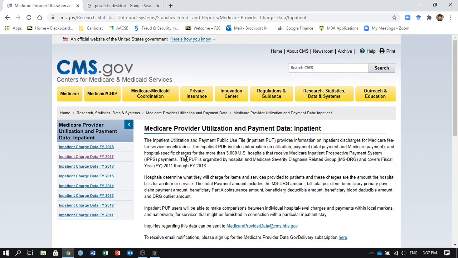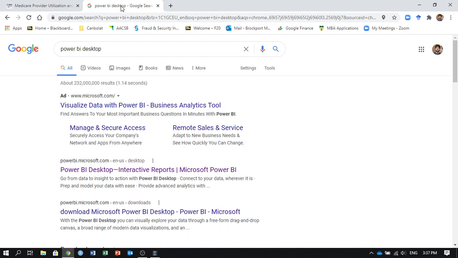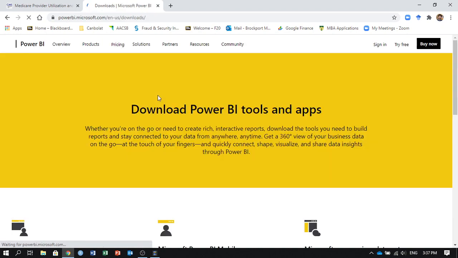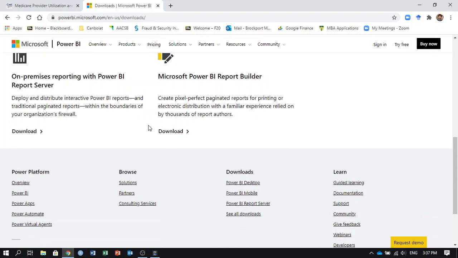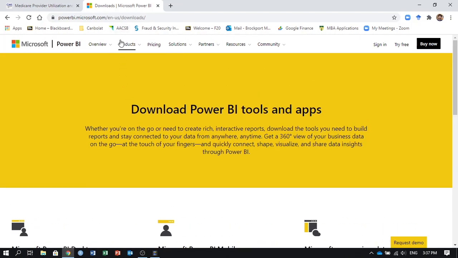Now, we are using this data set, and I downloaded it, and it is provided in the description. There is a link. For this video you need to download Power BI, which is a Microsoft product. You can just search for Power BI Desktop and download it from Microsoft, and install it, and you'll be ready to watch and do the same steps in this video.